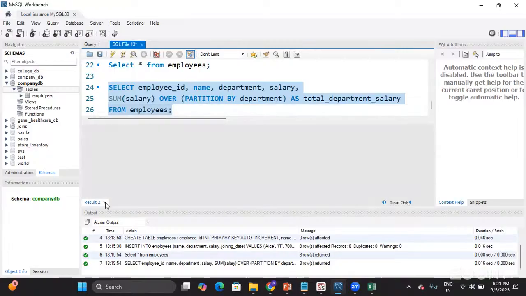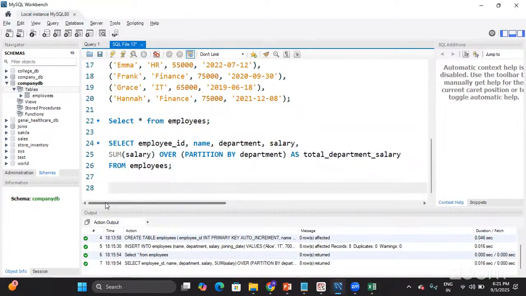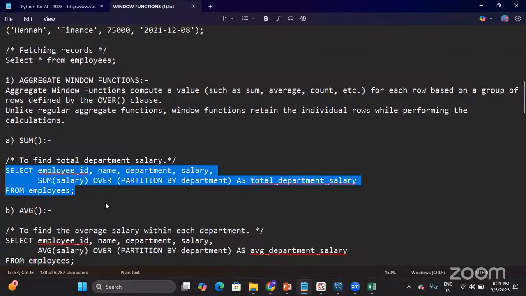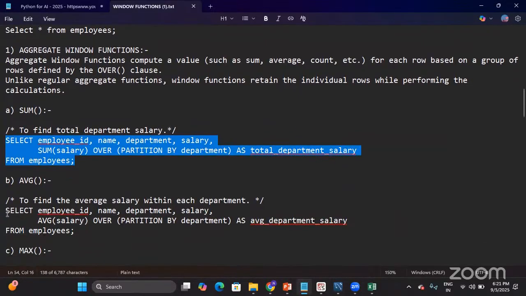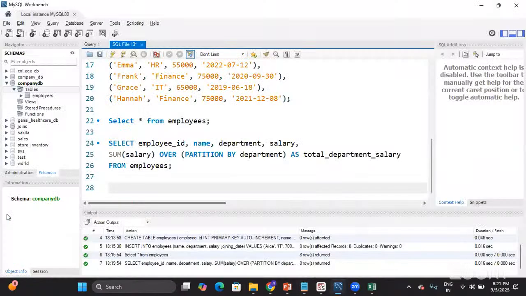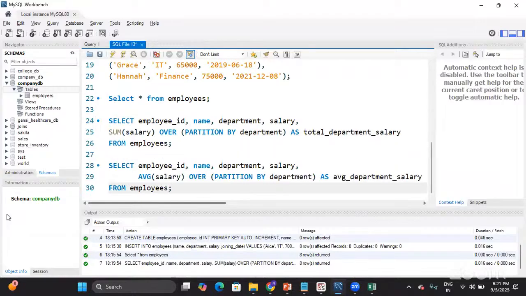Right. Next to sum, we have average, the next aggregate window function. Similar to sum, instead of performing the sum, the average function performs the average, the mean, of the salaries. It is the same query that you observe here.